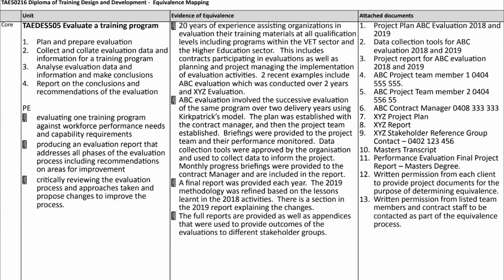So you'll see in the unit column on the left that the elements of competency are listed, and then the performance evidence requirements are listed. And then there's evidence of equivalence, attached documents. And now this goes on for 2.5 pages. Well, in actual fact, yes, 2.5 pages.